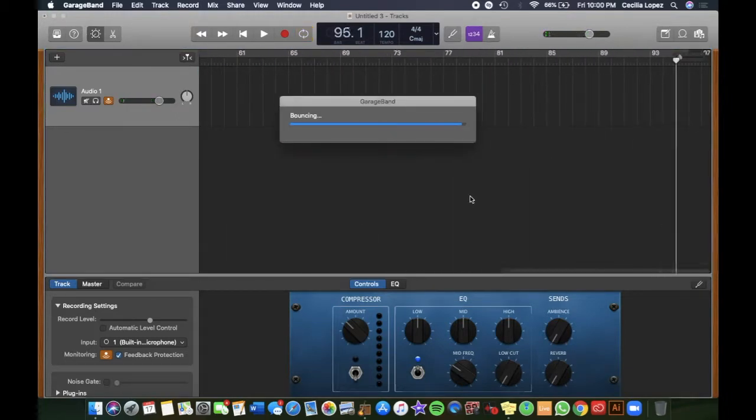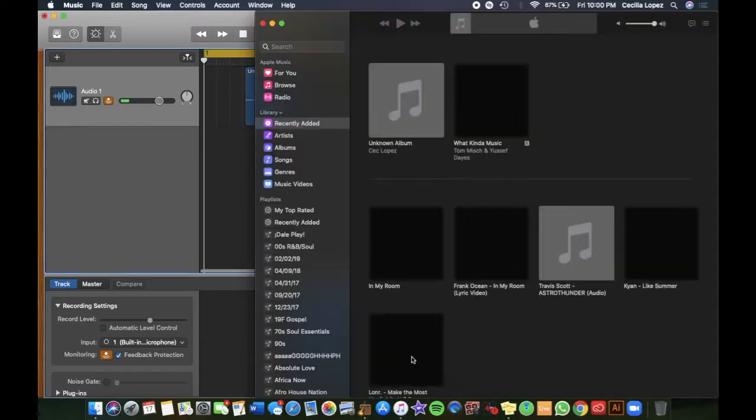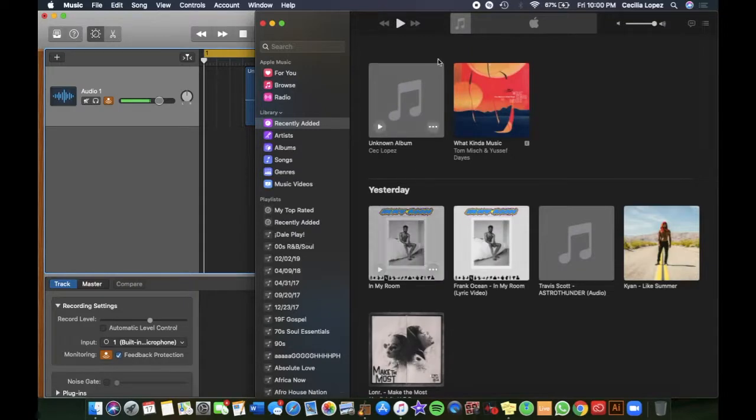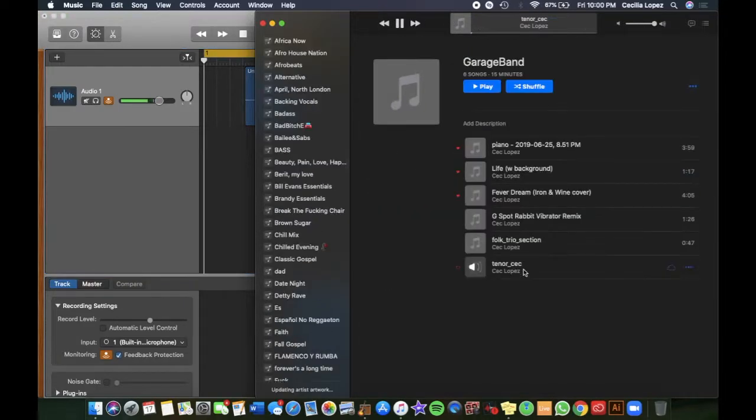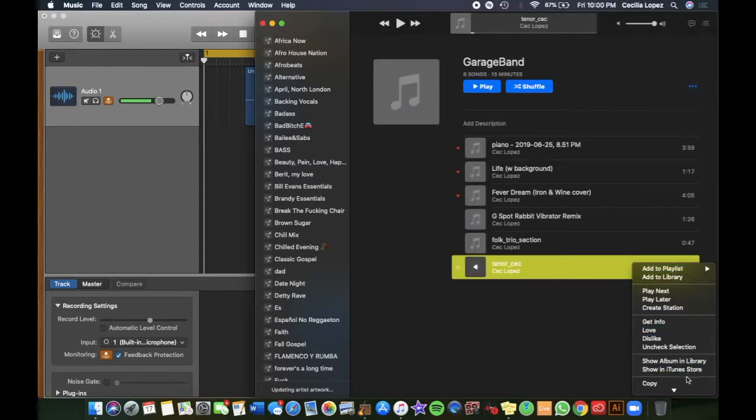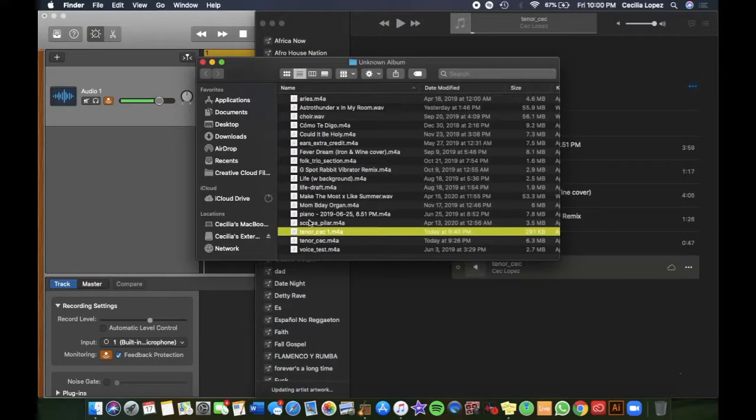And it's going to pop up right into your music right here. It should. And there it does. It'll probably start playing too. Yep. And that sounds great. And then I can just send that off. I can open it in Finder and then just share it from there. There it is. Perfect.